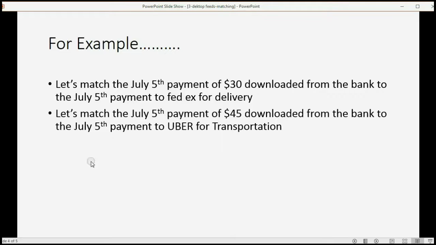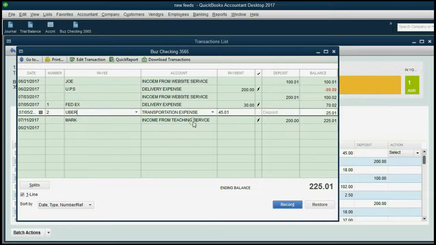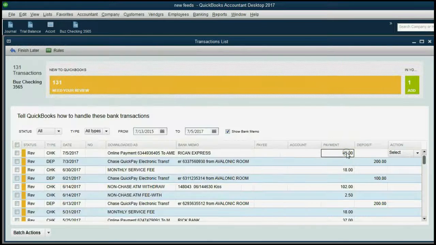Now, let's do another one. Let's match the July 5th payment of $45 downloaded from the bank to the July 5th payment to Uber for transportation. Well, here's the July 5th payment to Uber. Notice I purposely made it $45.01 instead of just $45. But these are the two that match.